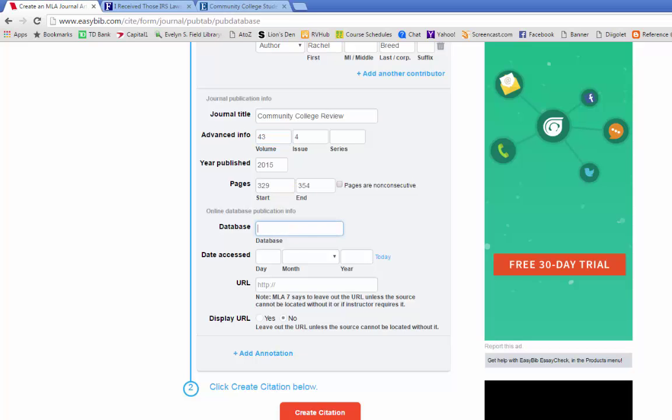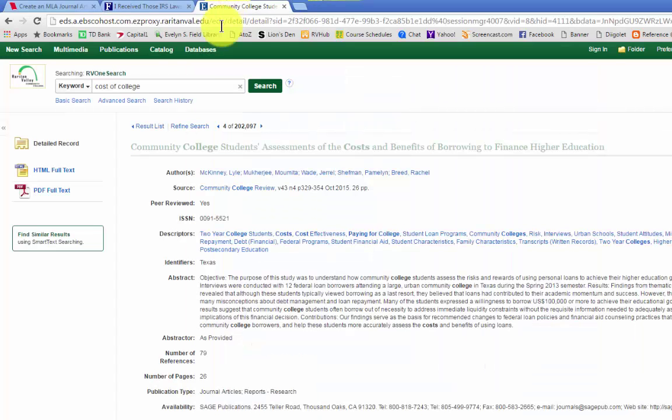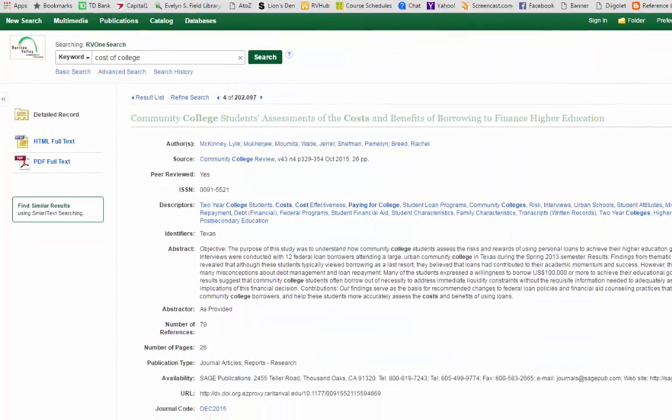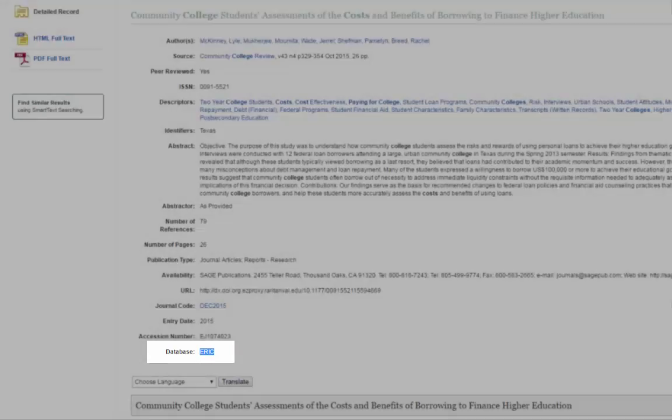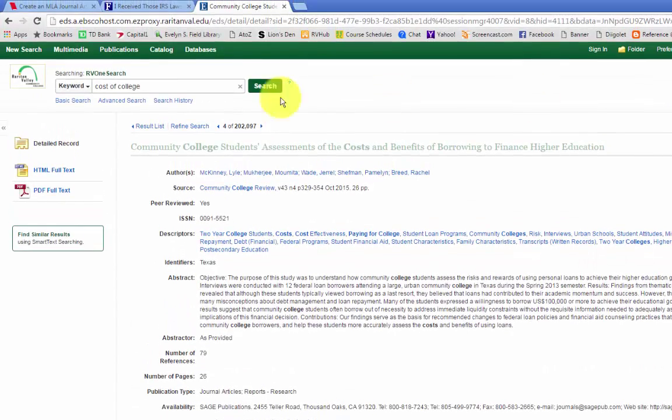The next piece of information I need is the database. When you're looking at the detailed record, you may see an option on the screen that tells you the database the article came from. If you do not see an option like this, try looking at the top of your screen where it tells you what database you are searching.